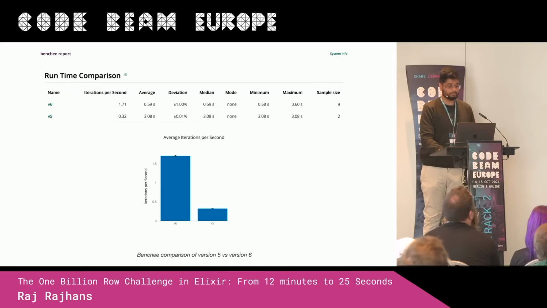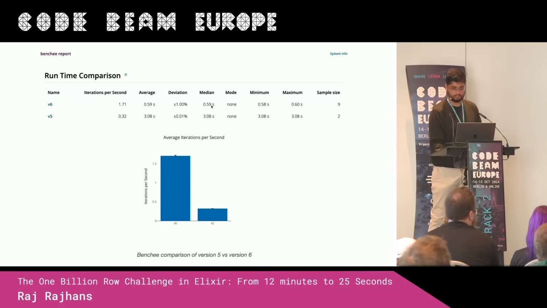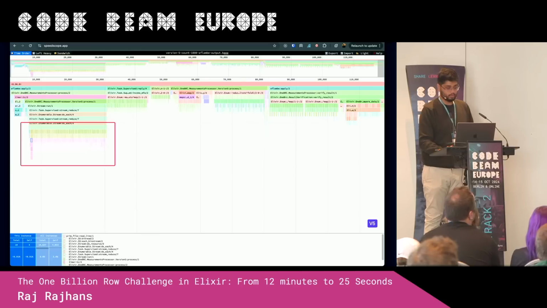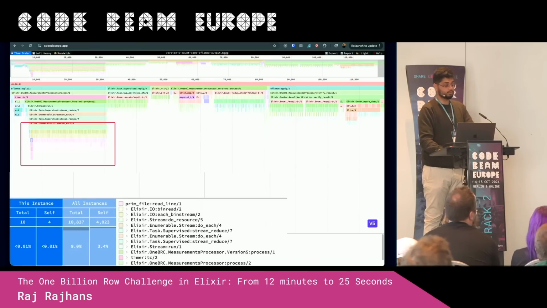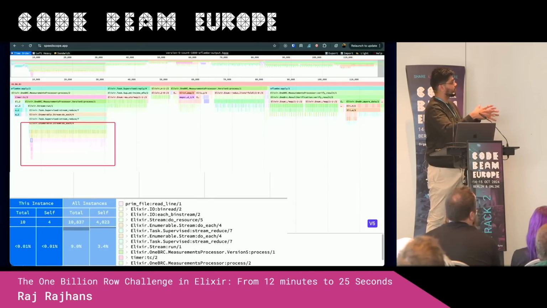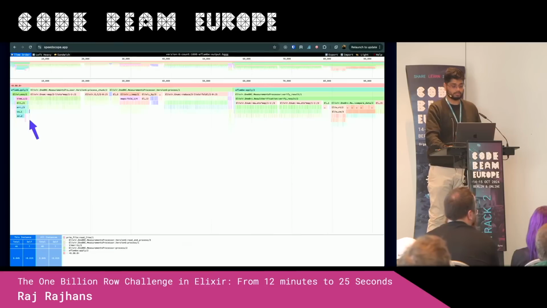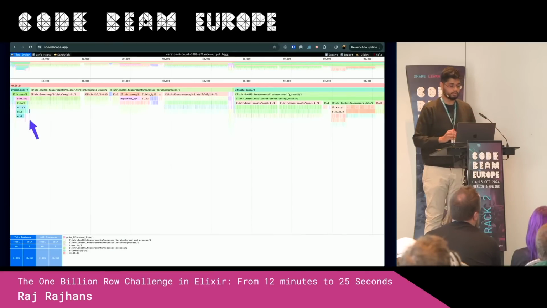Here's a benchy comparison between V5 and V6. We can see it's running a lot of iterations per second, and I can also see that it's consistent. It's not a one-off case that I'm showing you. And yeah, the large thing that we saw earlier in the performance trace is now gone. It's just compressed into one because we are just doing read line once per chunk size.